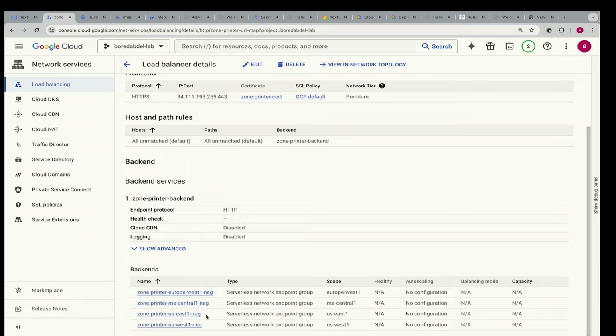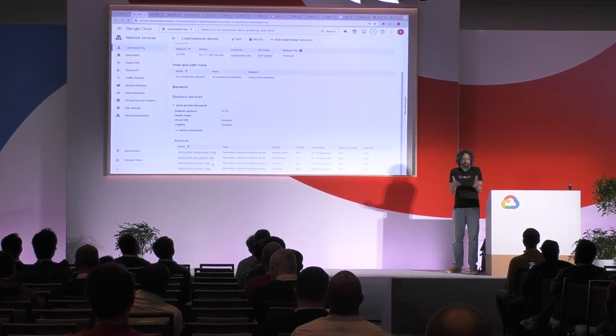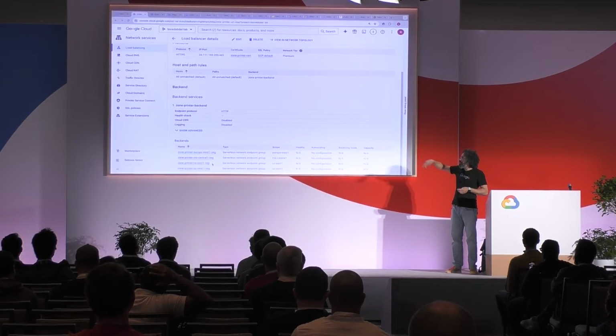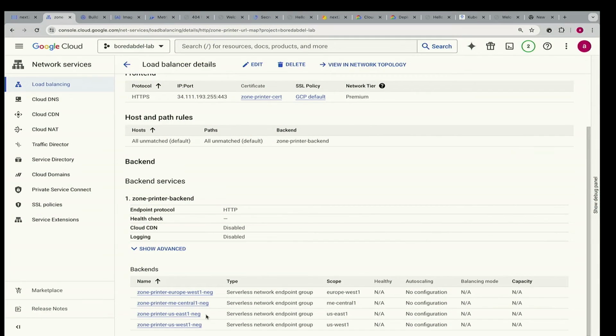So load balancer, very simple. Behind it, I have multiple services. They all host the same application. That's essentially the equivalent of deploying your application multiple times, multiple replicas in multiple regions. Once I have the load balancer in front of it, I can do a lot of things. I can enable CDN, I can have logging, I can do Identity-Aware Proxy, Cloud Armor, all that cool stuff, right?